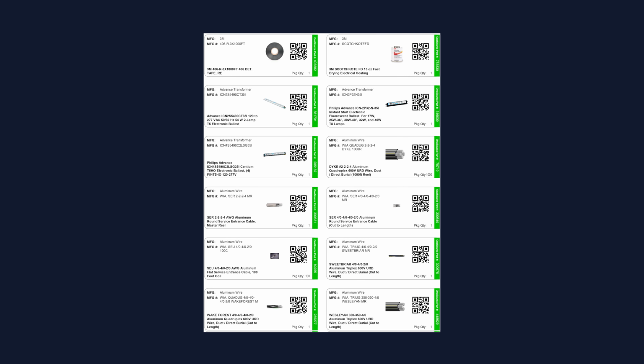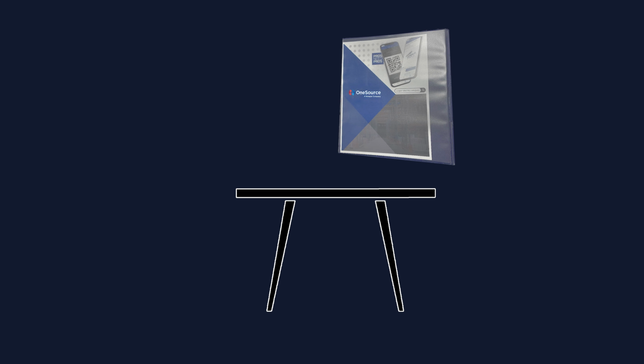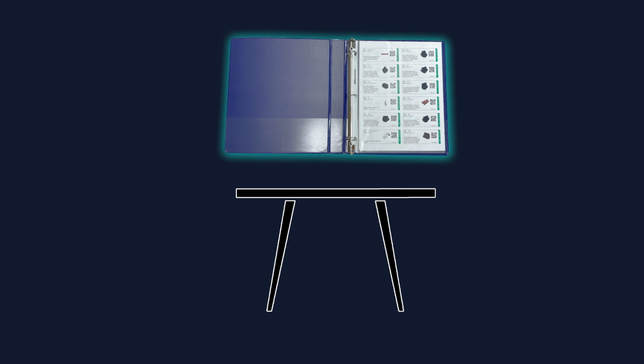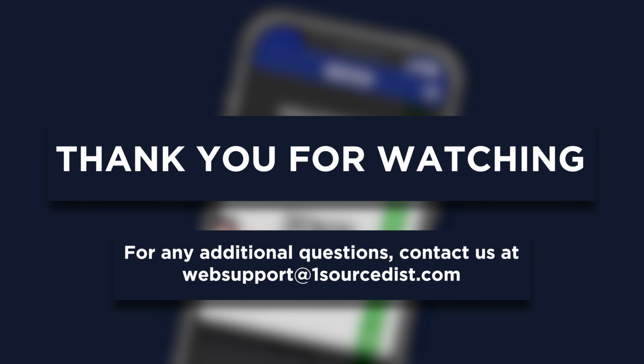And it doesn't stop there. With a custom personalized booklet, kick your feet up at your desk and have all your material QR codes to scan in one spot on the go. This digital solution is a must-have.